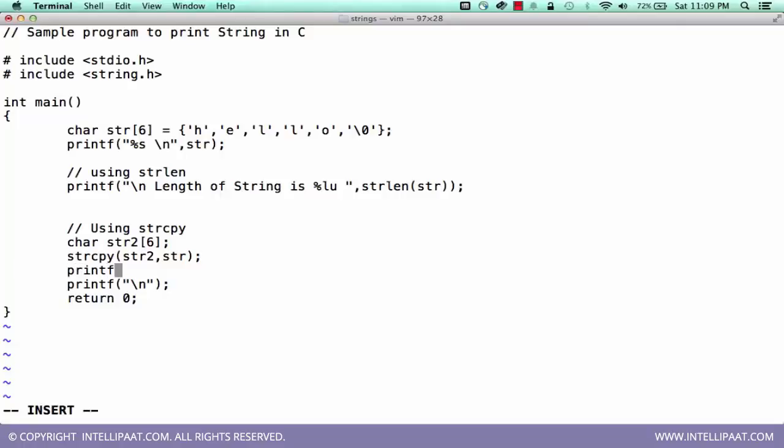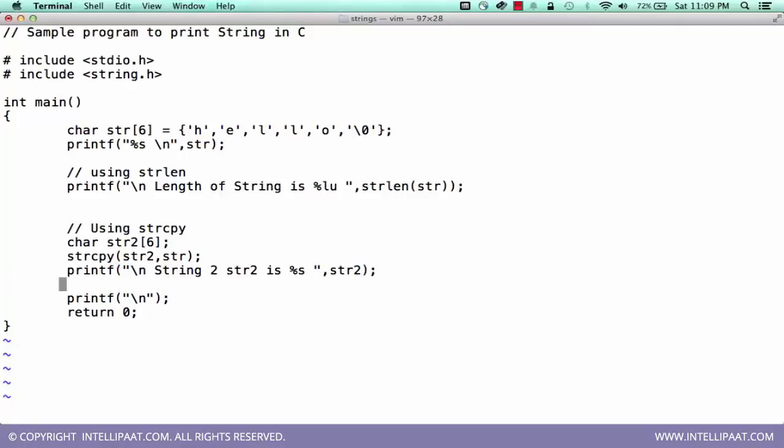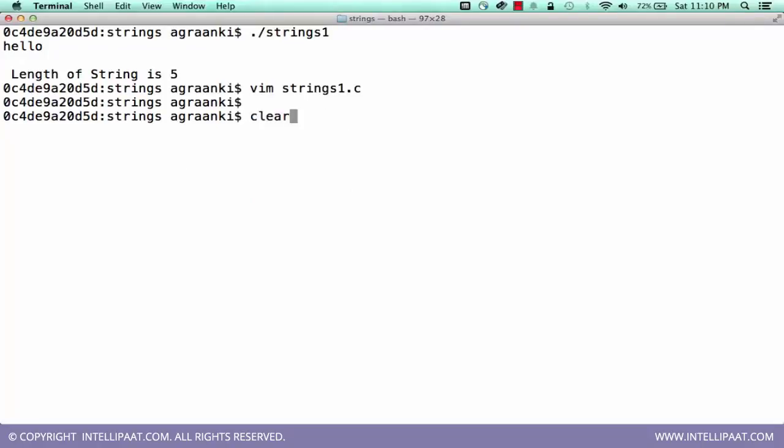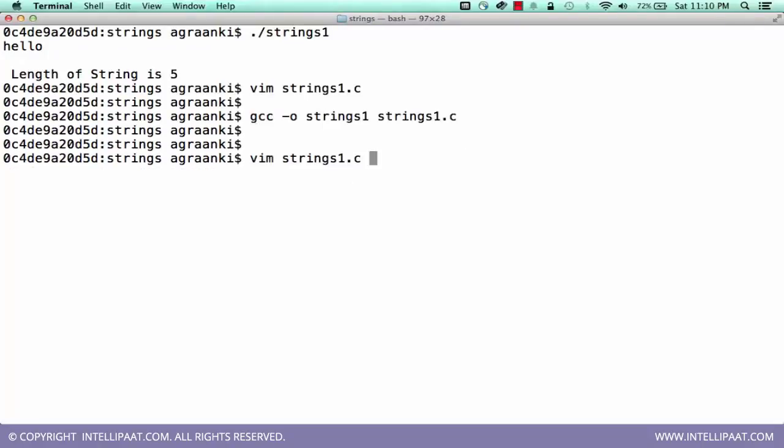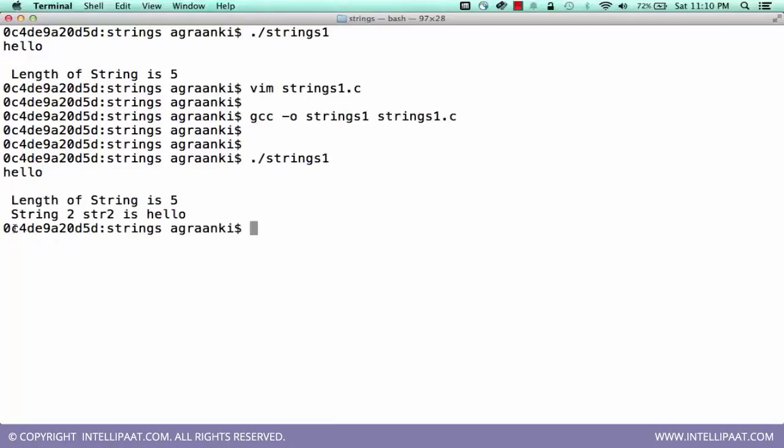So printf is %s. Okay, let's save it, compile it. Compilation is successful. Let's run it. So here, this is the output that we want. The string str2 is hello. So strcpy copies string hello to str2.